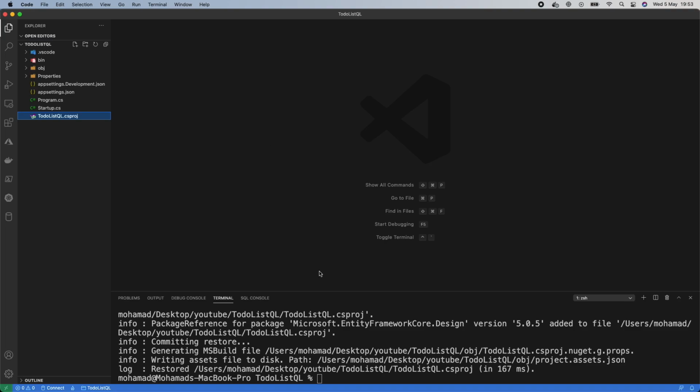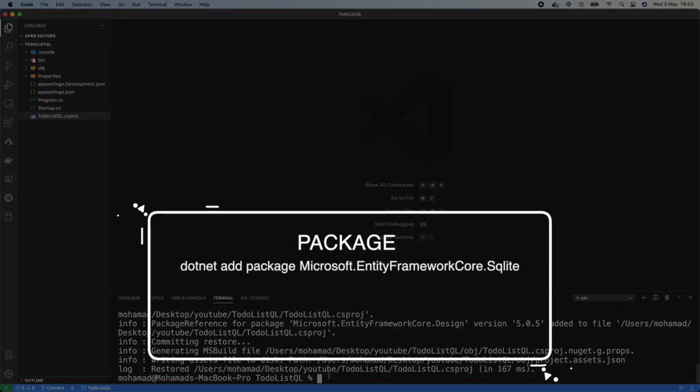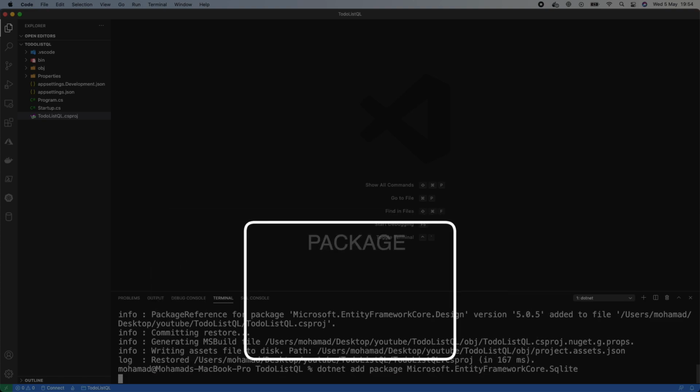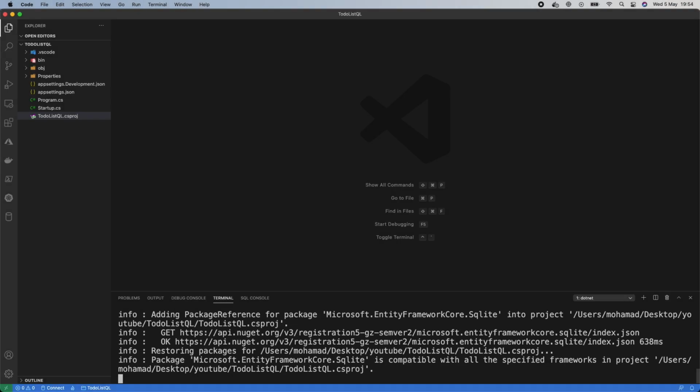Great. So the second package that we're going to be adding is SQLite, because we're going to be utilizing SQLite as our database. So it's going to be dotnet add package Microsoft.EntityFrameworkCore.Sqlite. This should also take a few seconds.